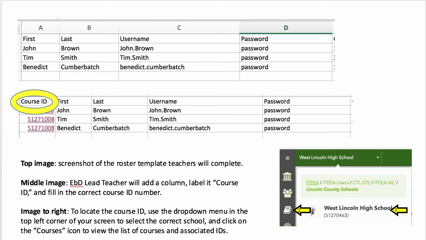To find the correct number, use the drop-down menu in the top left corner of your screen to select the correct school and click on the Courses icon to view the list of courses and associated IDs. Please note that you will not see a list of courses until you first select the appropriate school. After you add the Course ID column, remember to save the file. Double check that it is saved as a CSV file rather than an Excel file.